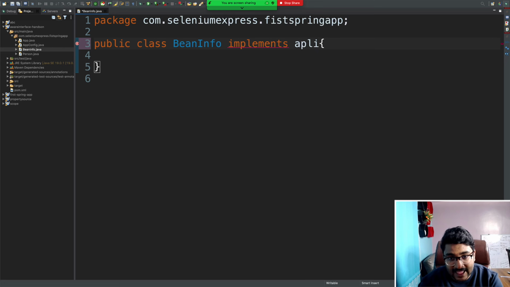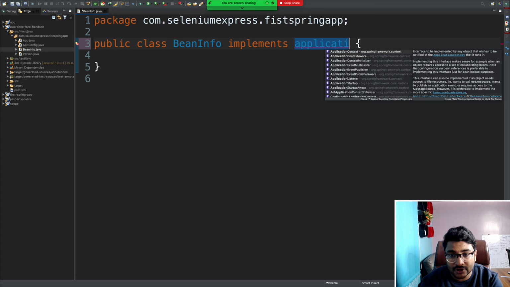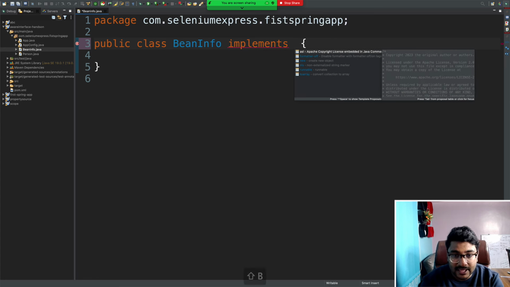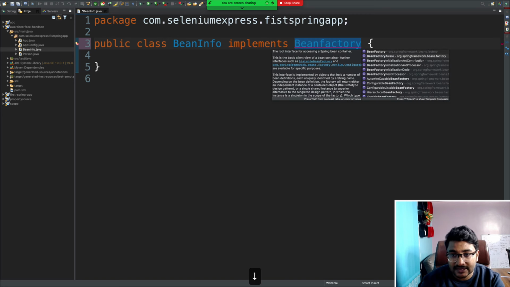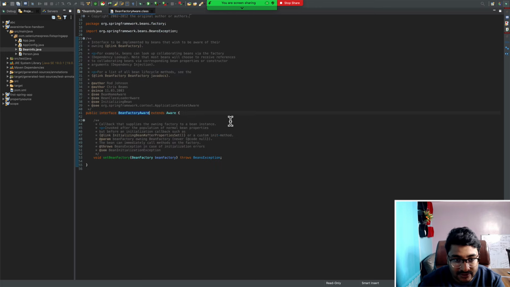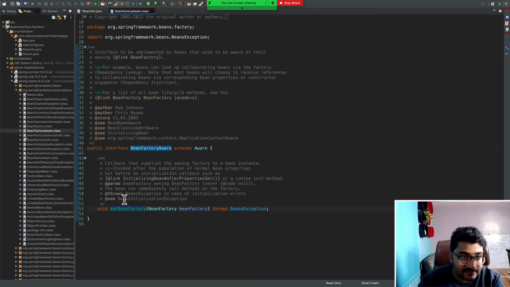So if you want to have a hold of the bean, the first suggestion I have is ApplicationContextAware. If you want to have a hold of the application context object, I will show you that in an example. And one more is called BeanFactoryAware, right? Let me just use this. I was just showing you guys this interface, BeanFactoryAware, and you can see it has a setBeanFactory method.